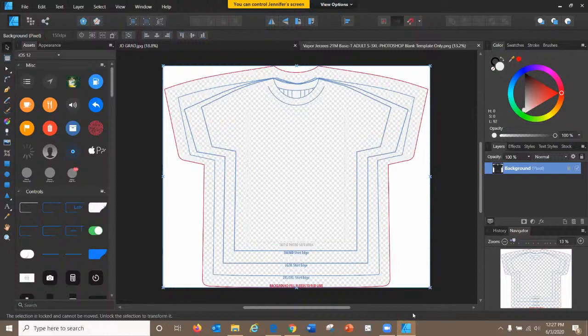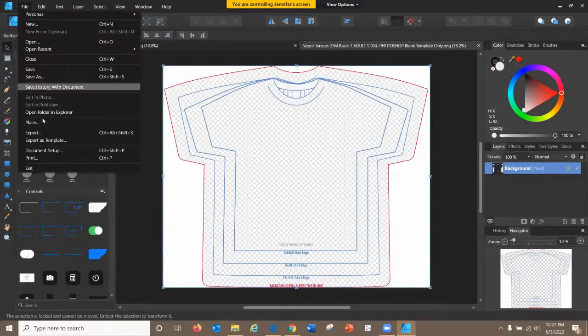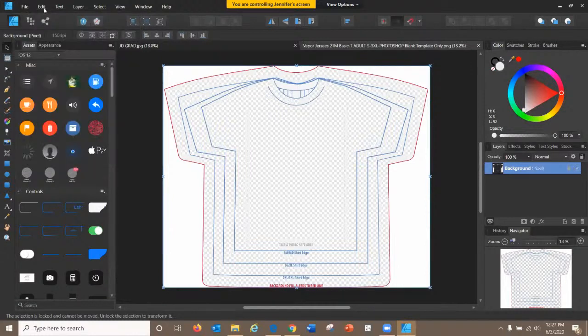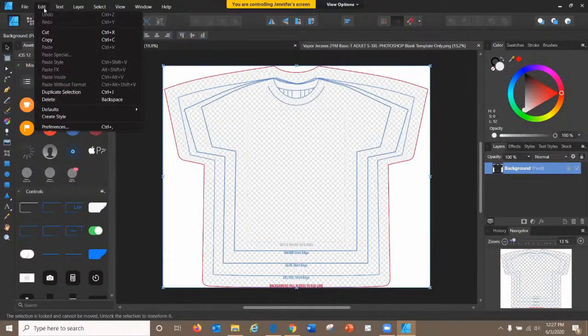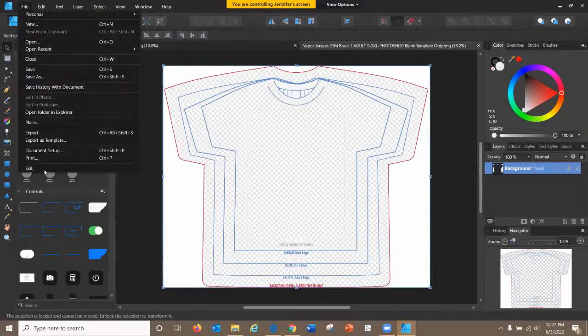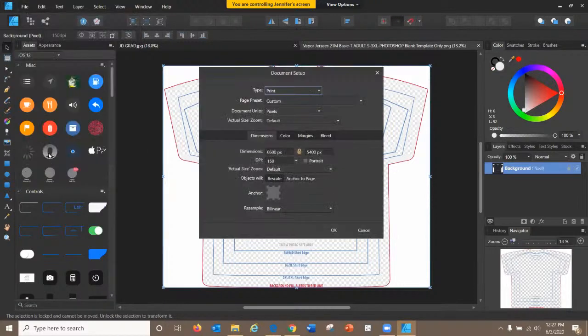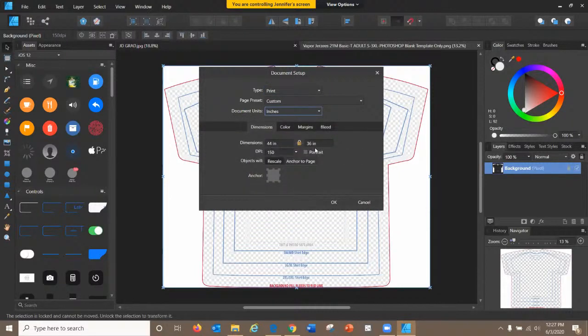So let's see, does it have the layers? It did have the layers, but I think this works for what we're going to do because we're just sizing it, correct? Okay. All right, so let's check out our document size. I'm going to go to File, Document Setup. I'm going to see if it pulls in the correct size. Instead of pixels, I'm going to put inches and just check it. So it came in at the right size, 44 inches by 36 inches.